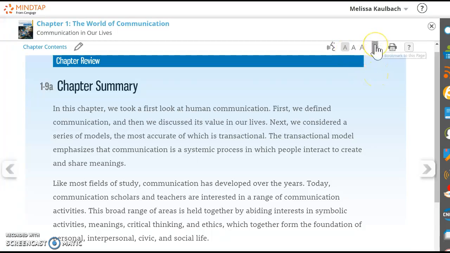If you want to bookmark something, this is where you would bookmark it. And when you come back to the ebook later, it will have the page marked for you. If you'd like to print, this is the button you push to print if you have a printer. And then if you need help, you can search with this feature. So let me show you a couple of other things.